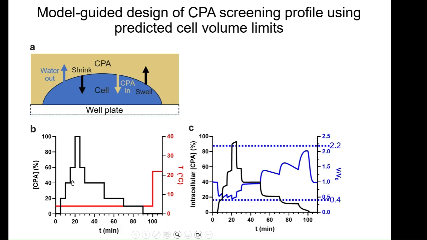And then there's another shrink swell event with the next step. So the cell shrinks down again. That causes the CPA concentration to spike again, and so on. And you can go through a similar thought process to understand all of the steps there.